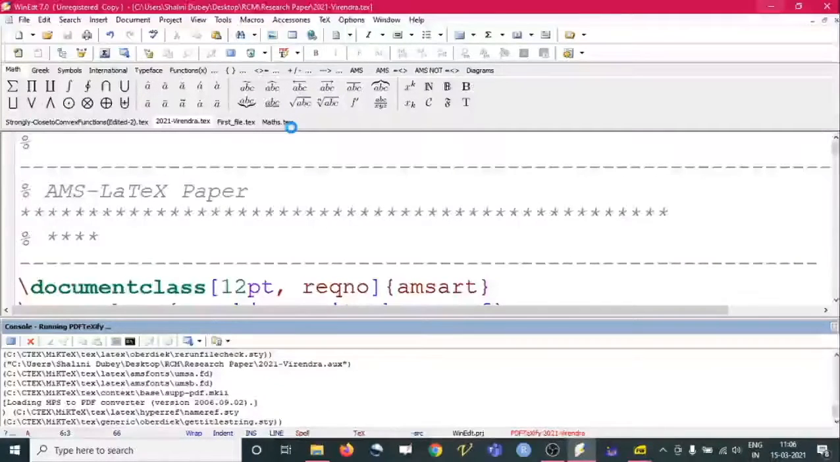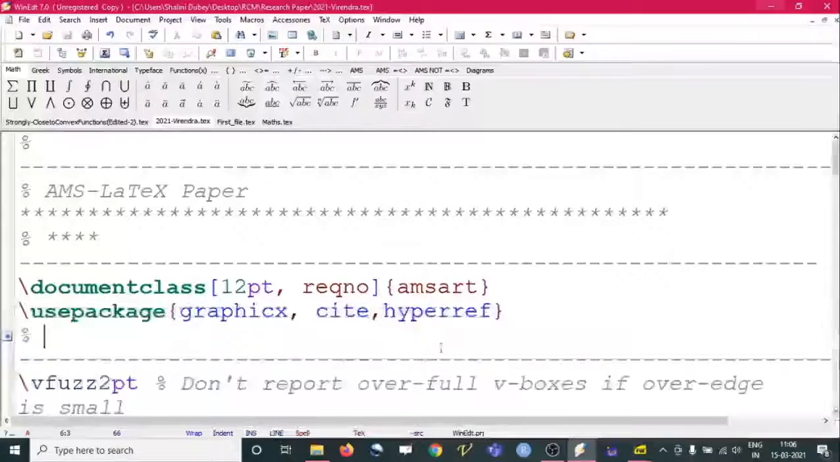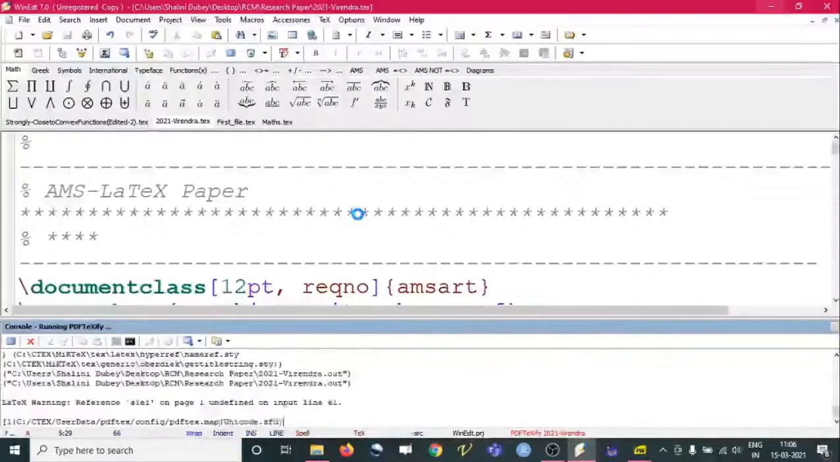So we have included two add-ons. One is the cite package, another is the hyperref package. Okay, so let us wait. Something is there. Okay, let us see what is there.